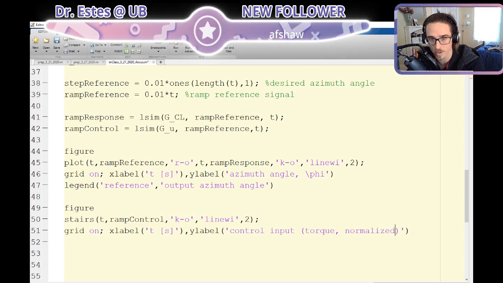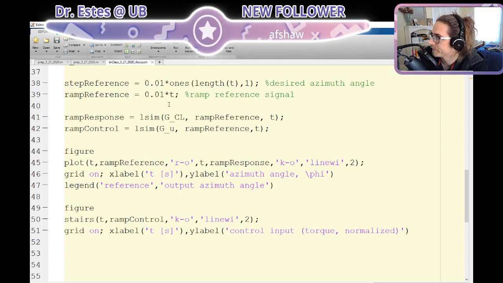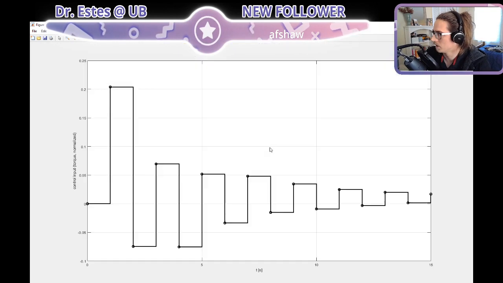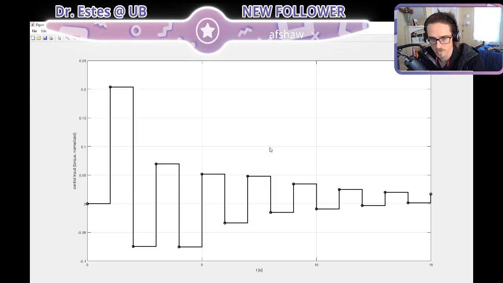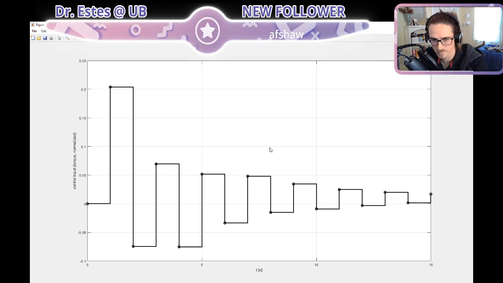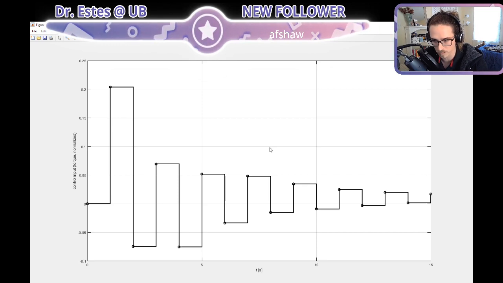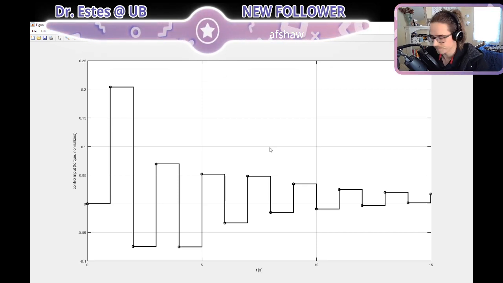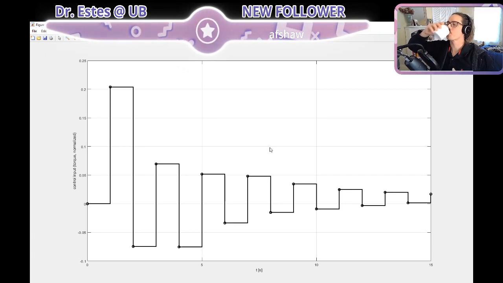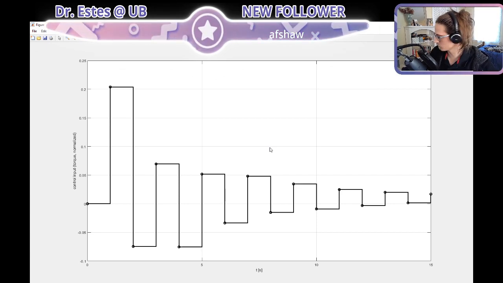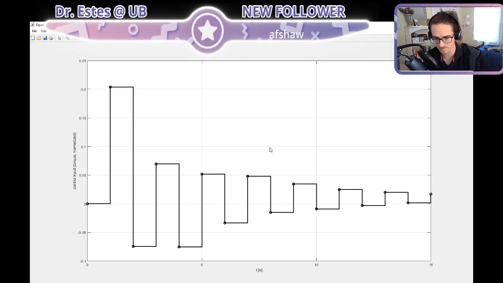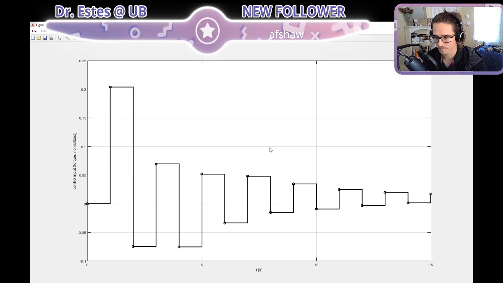All right, let's see if this works. Can we go two times in a row with no errors? Unreal, unbelievable, we did it. Okay, let's open this up. Looking at this, do you see any problems, maybe? What's a unique feature of our control input? Huge jumps in positive and negative torques. Yeah.